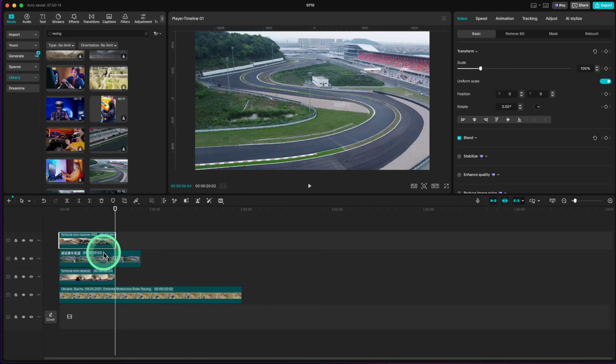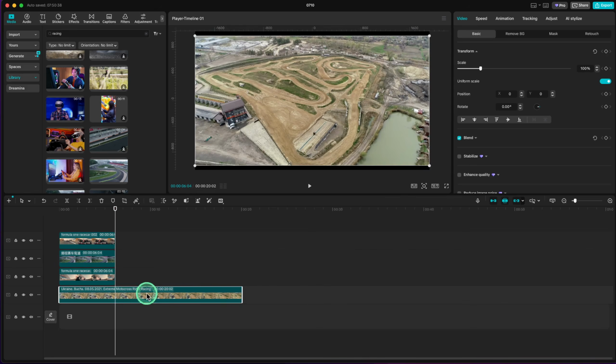To start, highlight all the video clips on your timeline. You can do this by holding down the Shift key and clicking on each track, or by dragging a selection box over them. Once everything is selected, right-click on one of the clips and choose the option to create a multi-camera clip. This is where the magic begins.